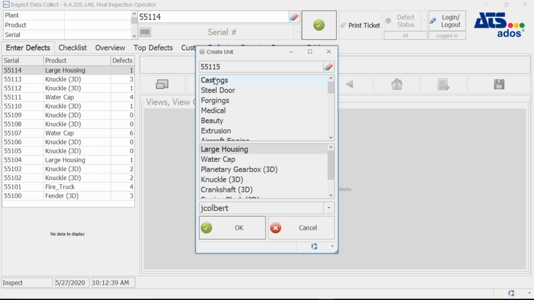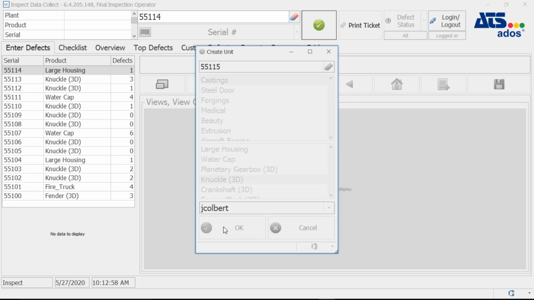The nice thing about using software for data collection is you can leverage other technologies such as a barcode scanner. So if you have an etching on your casting or a barcoded part number, you can scan the part number and bring up the part that way as well. So there's various different ways to pull up a part. In this example, I'm going to inspect a knuckle.